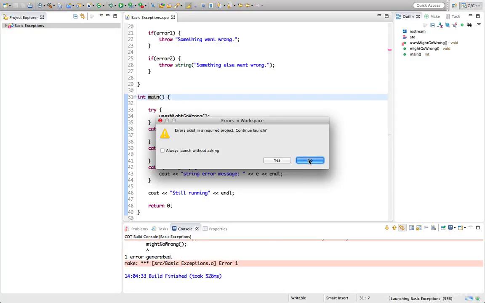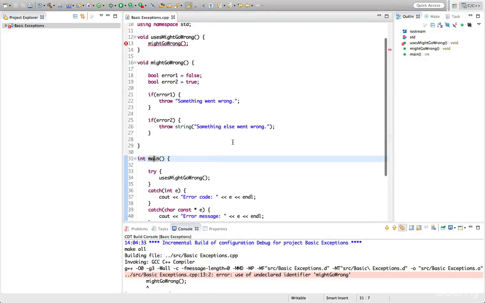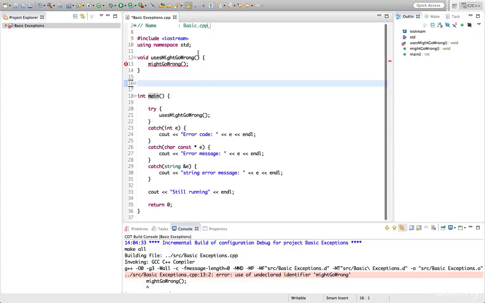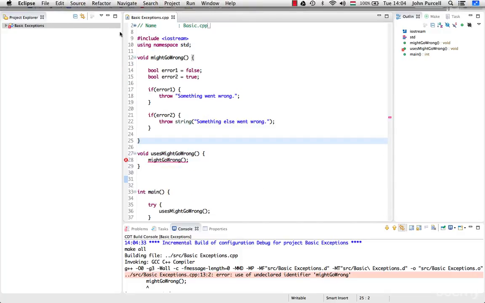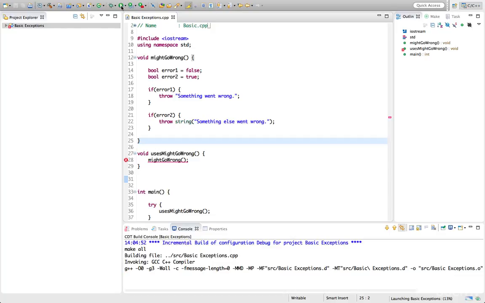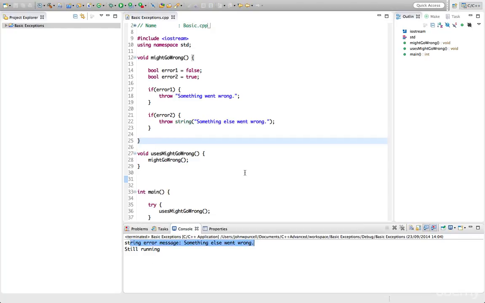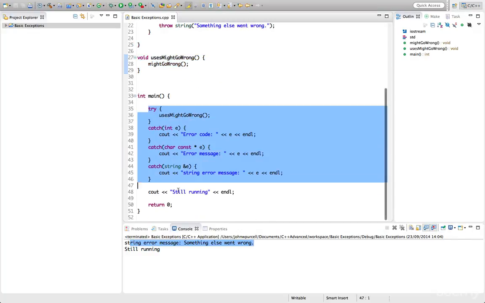And I've got some error there. Let's see. mightGoWrong, use of... Yeah, in fact, I didn't put a prototype in here, so I'm going to have to call them in the right order, again, as we've seen in the beginner's course. Okay, so that's better. Let's run this now. Hopefully that should work. So I'll run this, and now we see we're getting the string error message. So we're throwing the exception out of mightGoWrong, out of usesMightGoWrong, and finally we're catching it here in main.